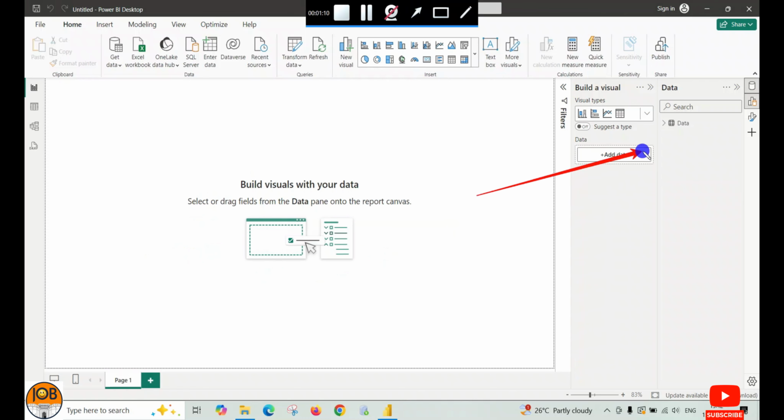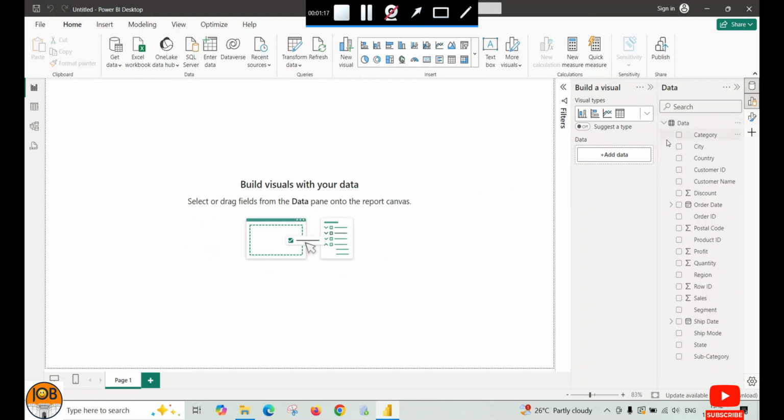So here on the right hand side you can find the data section or field section. Here you find all the columns in our data set. So we have columns like city, state, and country. Using these columns, we can create data hierarchy here, like order date. Here in order date by default we have a hierarchy: year, quarter, month, and day. This is the way we can create the data hierarchy in Power BI desktop.